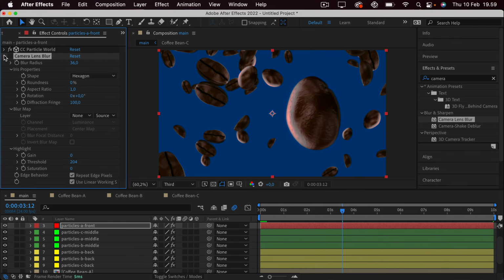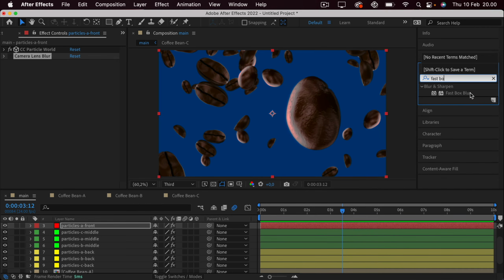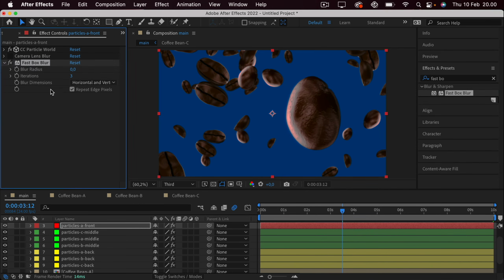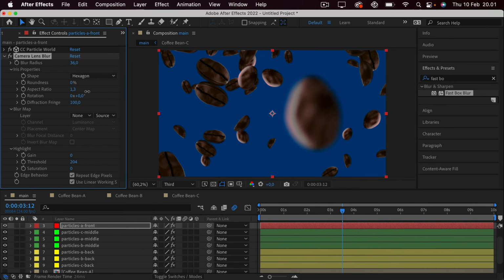Now another blur you can go for is the fast box blur. And as the name suggests, it's quite fast compared to the camera lens blur. And this also creates a nice effect, but as you can see, there is a bit of a difference. And again, it comes down to personal preference and how much control you really want over the blur. I'll go with the camera lens blur. Let's change the aspect ratio a bit maybe, make it a bit less blurry. And you can spend a lot of time tweaking these settings. I'll just go with a few basic ones.